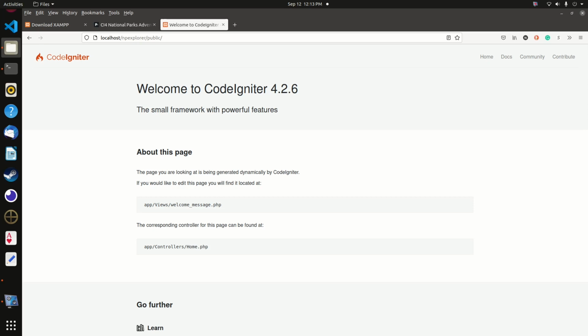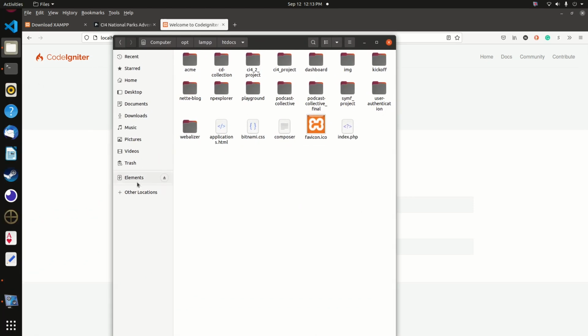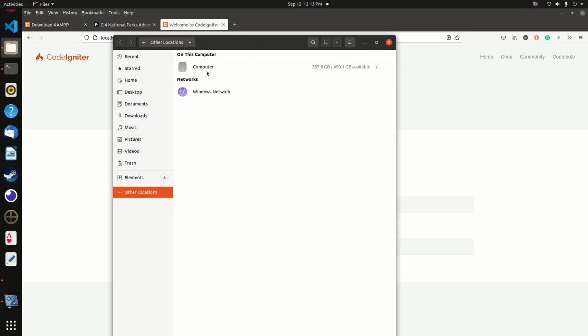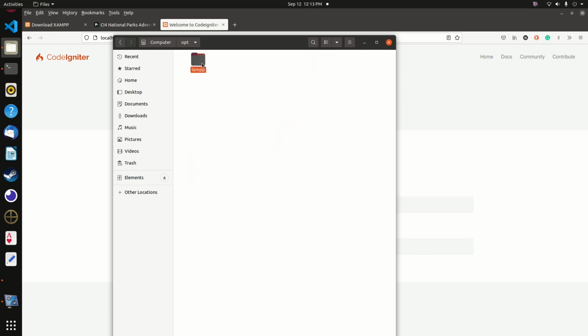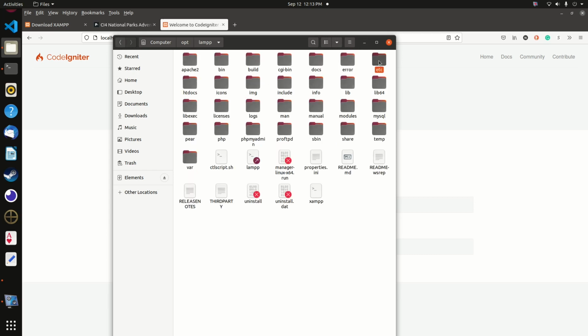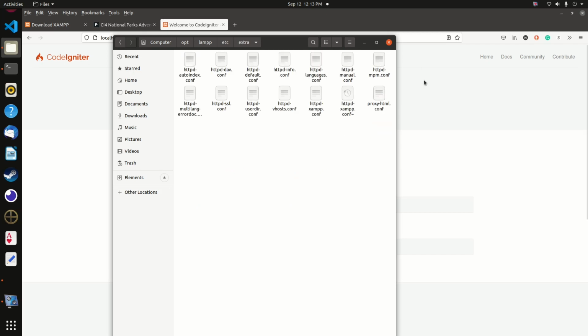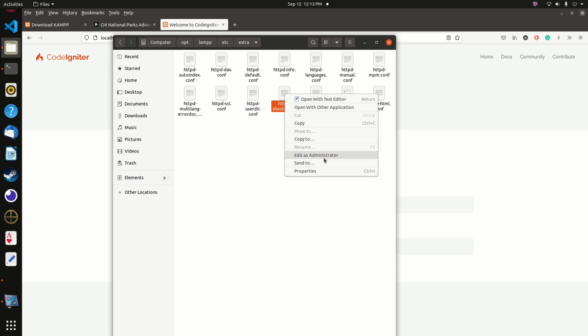And let me get to my file explorer. I'm going to move that over here. We're going to go right to the computer root here, and the first thing we'll do is change it in the Apache configuration folder, which for me on my system is under opt, lamp, and then etc, extra, and then finally httpd-vhosts.conf, and that's the one you want to edit. You do need to edit it as an administrator for things to work right.